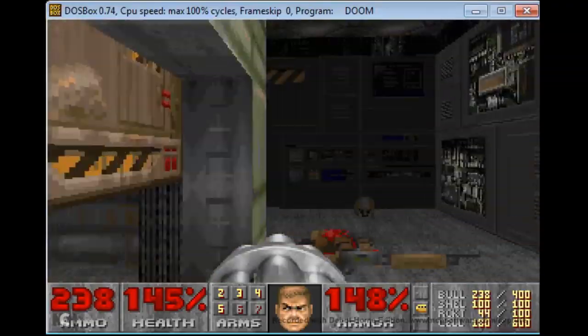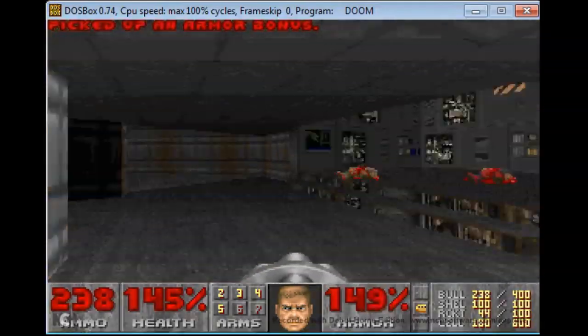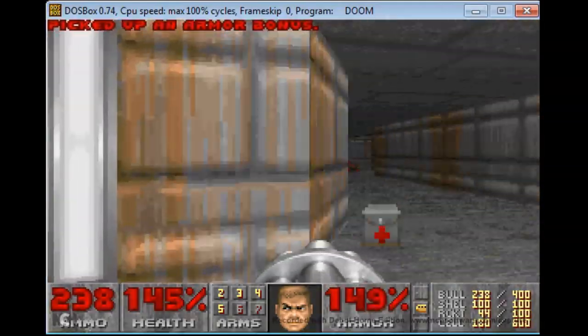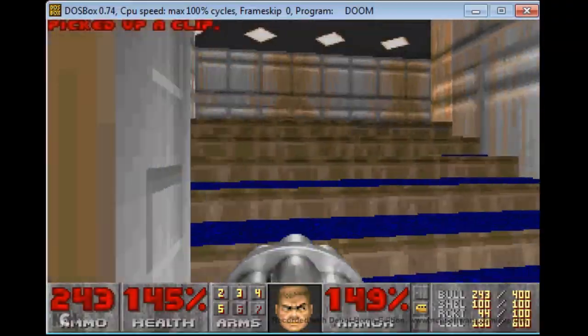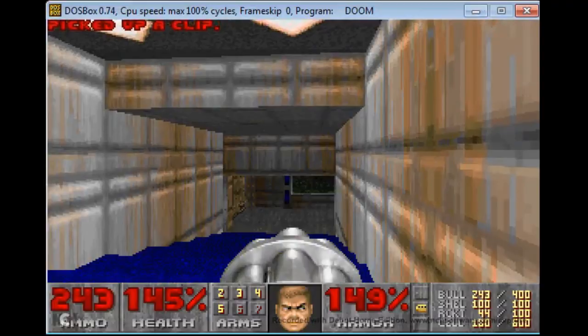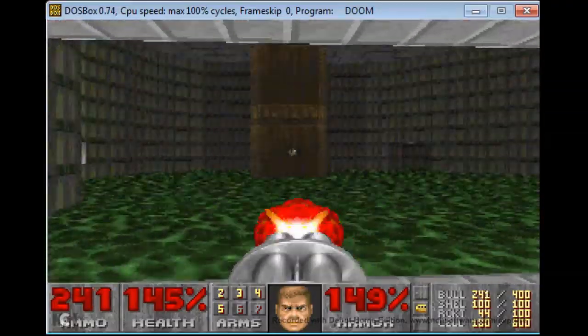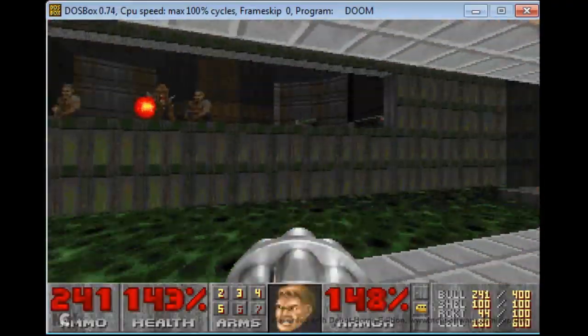Let's talk about Doom multiplayer. Doom, the original Doom, 1993. I think December 10th, 1993 was when Doom 1.0 came out. Doom was the first game to have multiplayer, where up to 4 players can connect to a single computer.